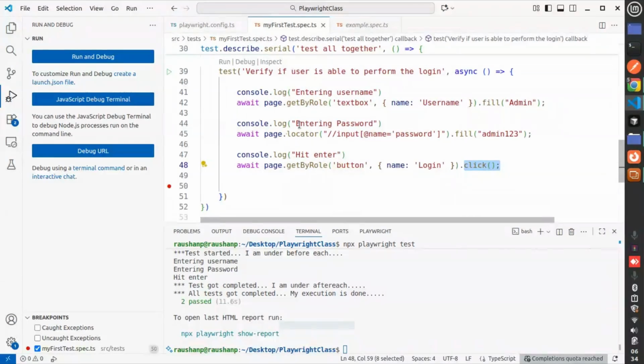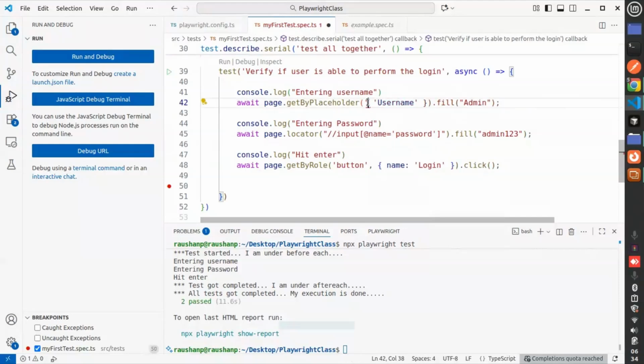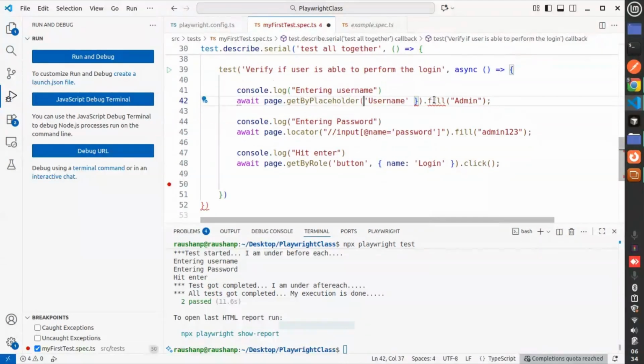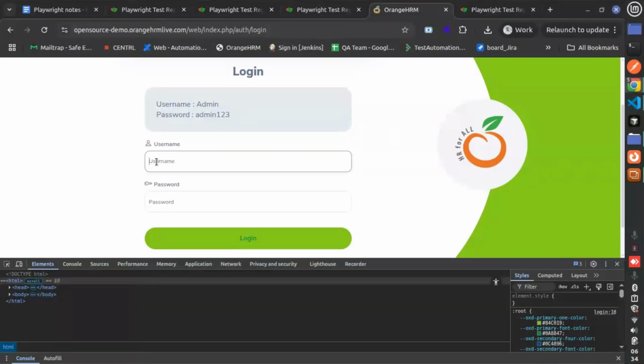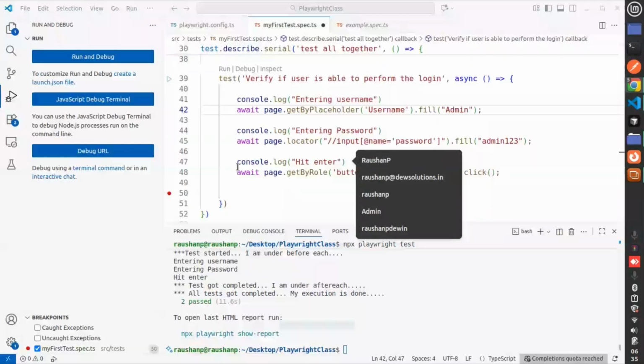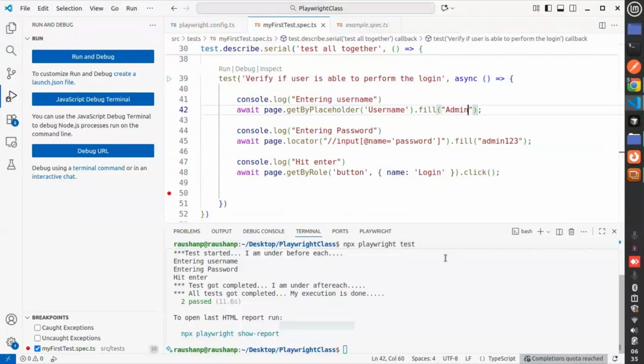Okay, cool. Now let's say, as this was a text box, I can use placeholder here. Get by placeholder. What was the placeholder? My placeholder was username. So this was my placeholder. Okay, here you can see this is placeholder username. So keep the placeholder and I want to perform the fill action onto that placeholder.